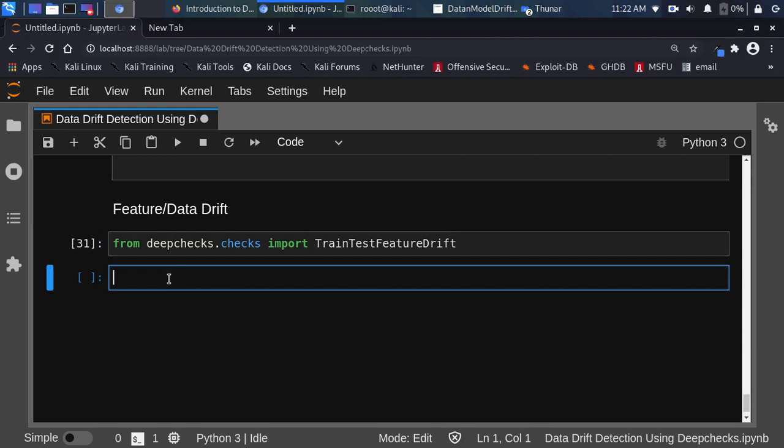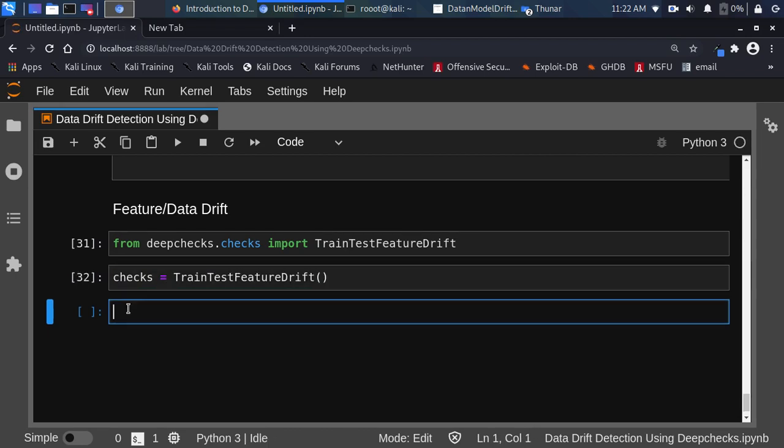And now we can just create our simple check. So let's call it FD check, or let's call it just checks like that, right? And I'm just going to initialize it. So train test feature drift. You don't pass in anything, and then the next thing you're going to do is checks.run. Then you pass in your train dataset, going to be my DS. This time, if it's a feature drift, you pass in your model, but for the label drift you don't pass in your model, right? I'll just pass it in here. Let's make it like this, like we do it.